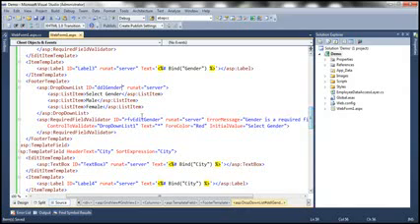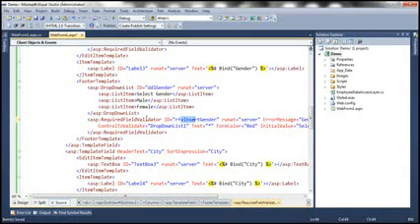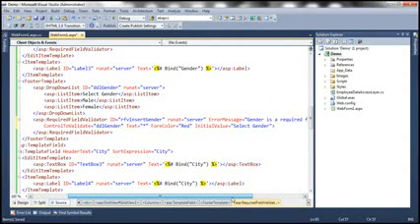Alright, so here let's change the ID of the required field validator. Let's call this RFVInsertGender. Runat is equal to server, ErrorMessage "Gender is a required field", and the control to validate is ddlGender. So let's put it there. Text asterisk, ForeColor red, InitialValue "Select Gender".